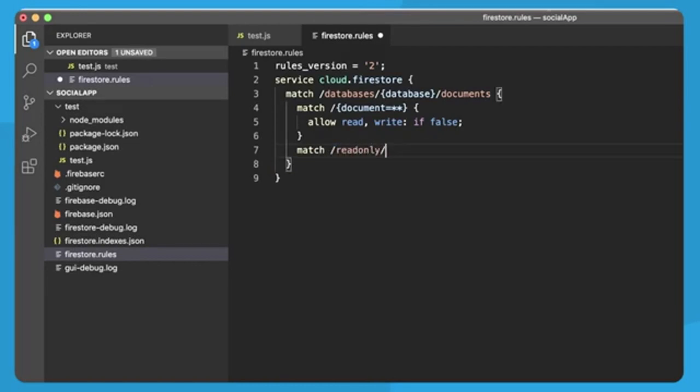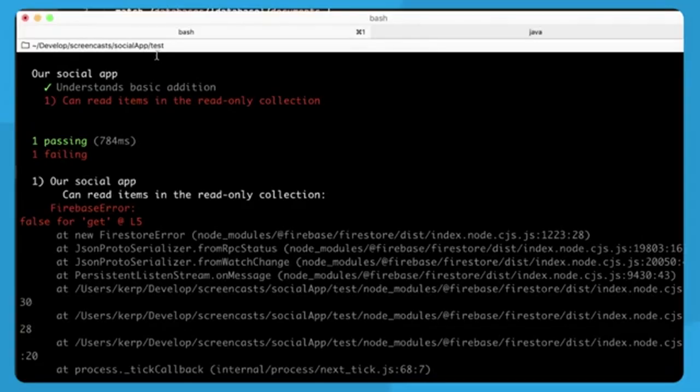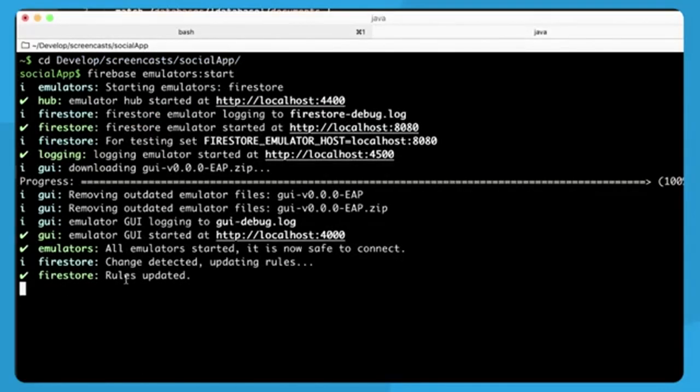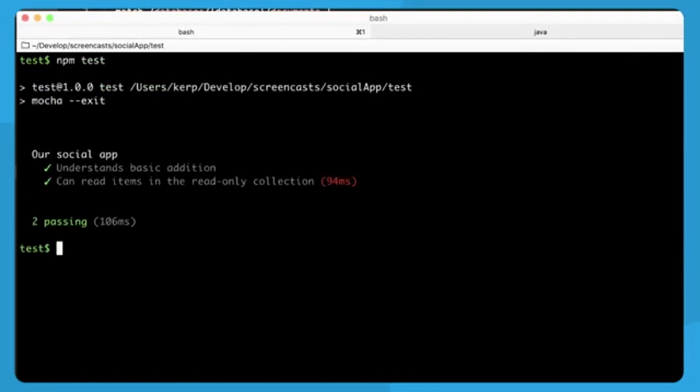We will match the collection read-only, and these curly brackets mean match any document ID within that collection. As for our conditions, they're really simple. I'll allow reads if true, and I will allow writes if false, which means nothing can be written in this collection. All right, so we will save our rules, and notice how our emulator has noticed this change and updated its security rules already. So now we can rerun our test, and hey, look at that, our test now passes.